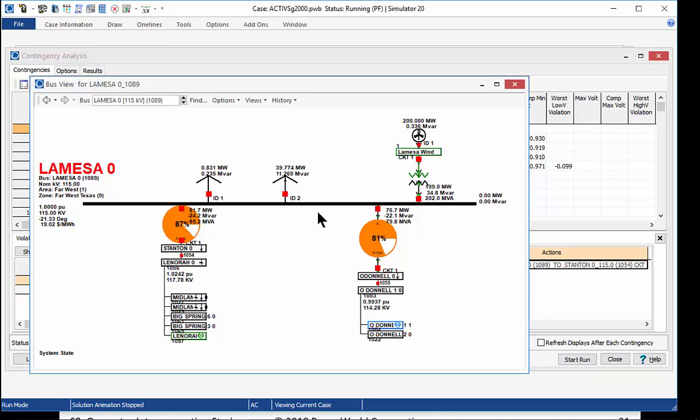If when we interconnect that generator, now we've got new flows on these transmission lines and new violations that occur. So we might conclude that interconnecting the generator would require us to either upgrade the transmission that comes out of La Mesa or have some sort of remedial action in place that would curtail La Mesa if there's any loss of transmission in the area.